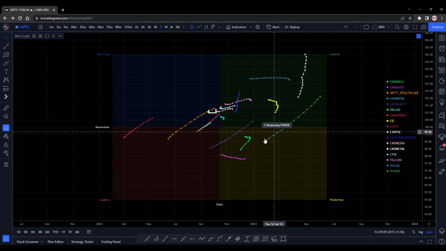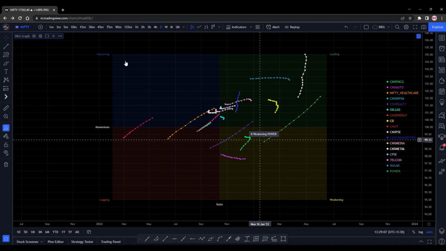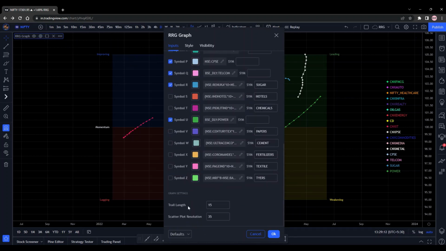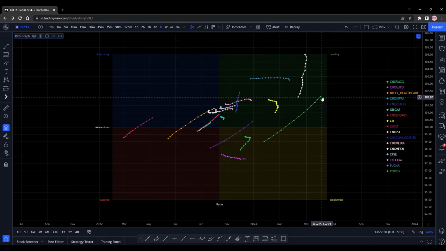So what is this 14 and what is this 0? If you see here, the trail length is set to 15, and you can set it up to 19 because of this code limitation. So it's better to view it at 15, and I have placed 15 by default here. So what is this 15? It is showing the sector performance. What is the sector performance? From the current date to the past 15 days.